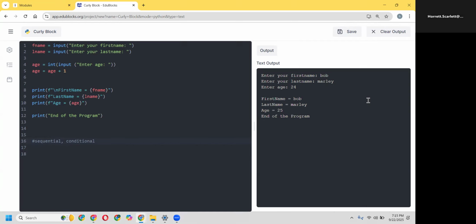We hit enter, and we're seeing that we are displaying all the elements of our variables, namely first name, last name, and age, or the representation thereof. And finally, at the end, we are displaying a message that indicates that we have reached the end of the program. And this is denoted by line 12, which was added recently to the program.